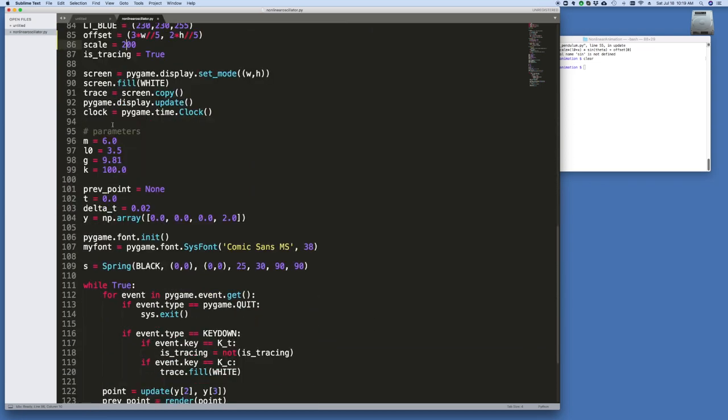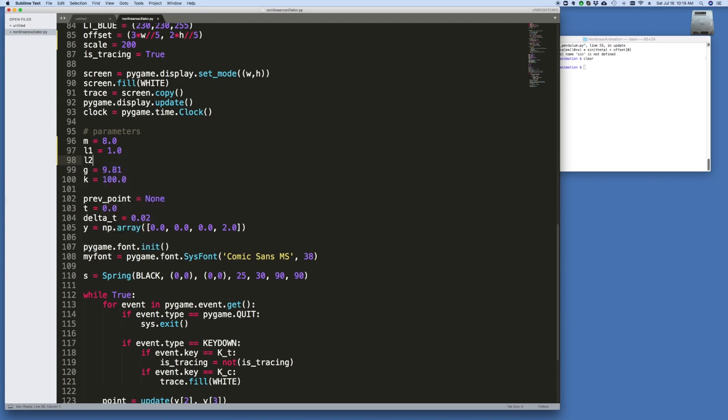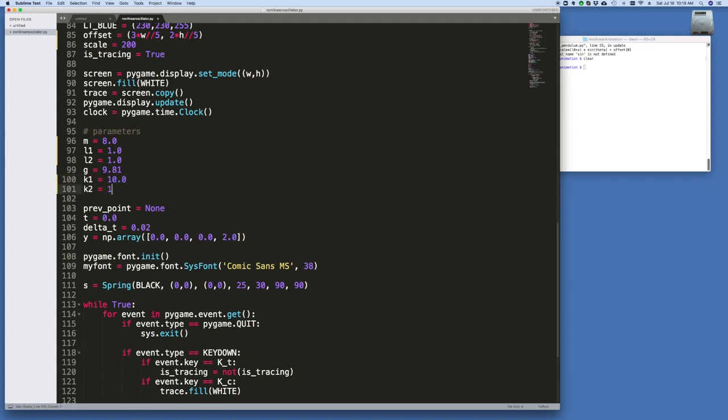And then down here, just changing the parameters. The mass, I'll make a little bit bigger at 8. L0 goes away. It's now L1. We'll just set that equal to 1 arbitrarily. Same thing with L2. And then we have a K1 and K2. I'll make this reasonably soft at 10. Again, this is just arbitrary.